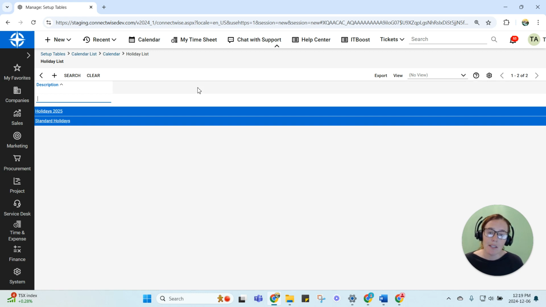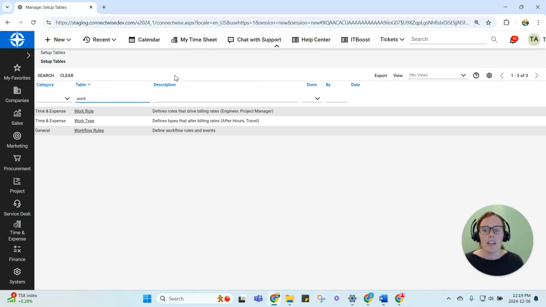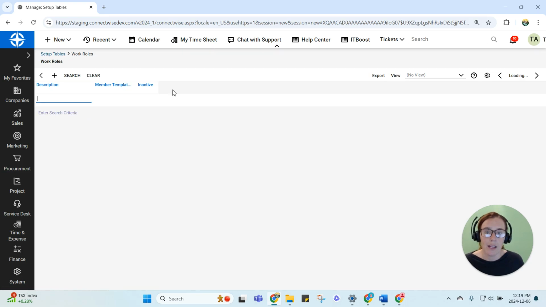Next up, this is something ConnectWise doesn't suggest, but this is something I really recommend you take a look at: your work role rates. So under System, Setup Tables, you have in your system a rate card.